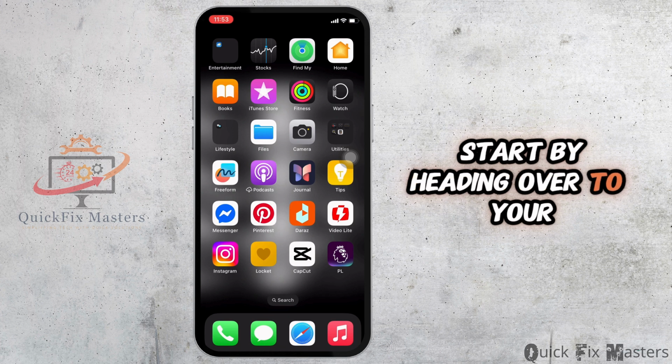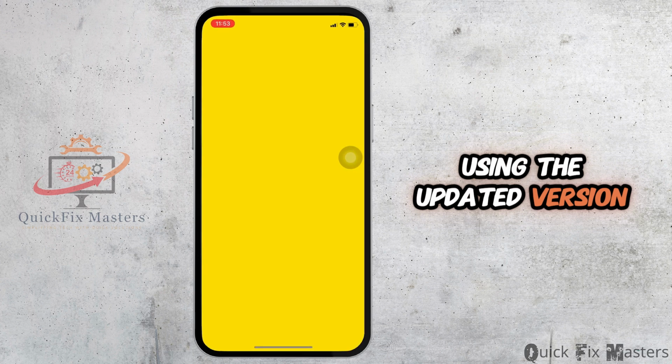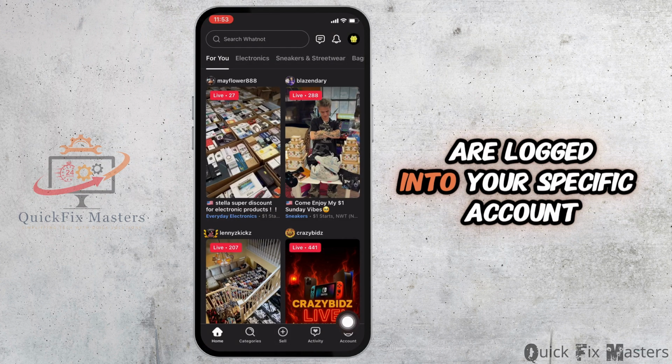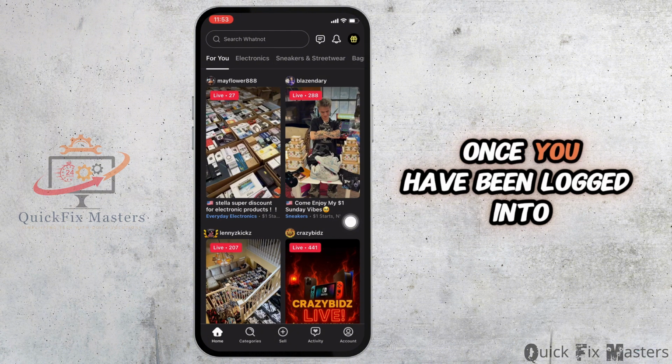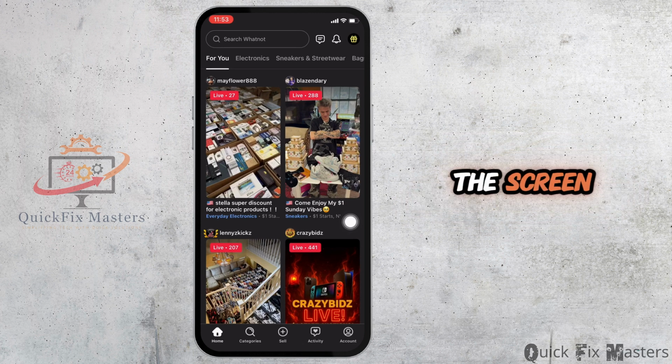Start by heading over to your application Whatnot. Make sure that you are using the updated version. Enter your login credentials and make sure that you are logged into your specific account. Once you have been logged into your account, head over to Account at the bottom right corner of the screen.